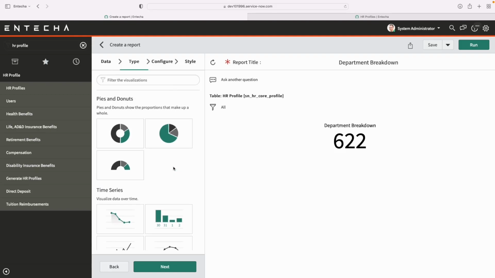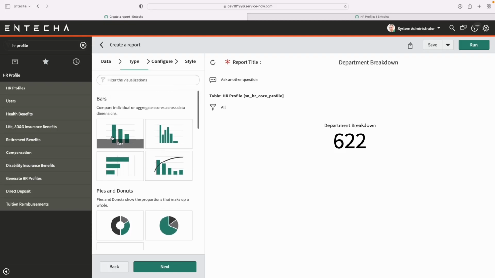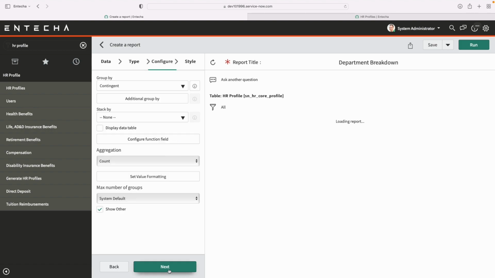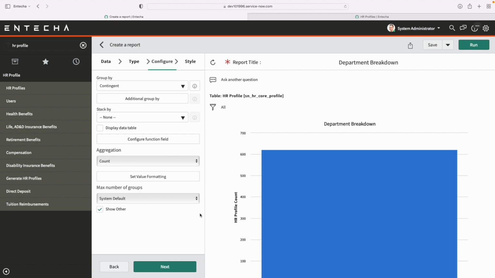So for me, I'm going to focus on just a standard bar chart. So I'm going to select bar chart, and this is going to take me to the next option, which is configure. So now we're in this configuration. So what does that mean?